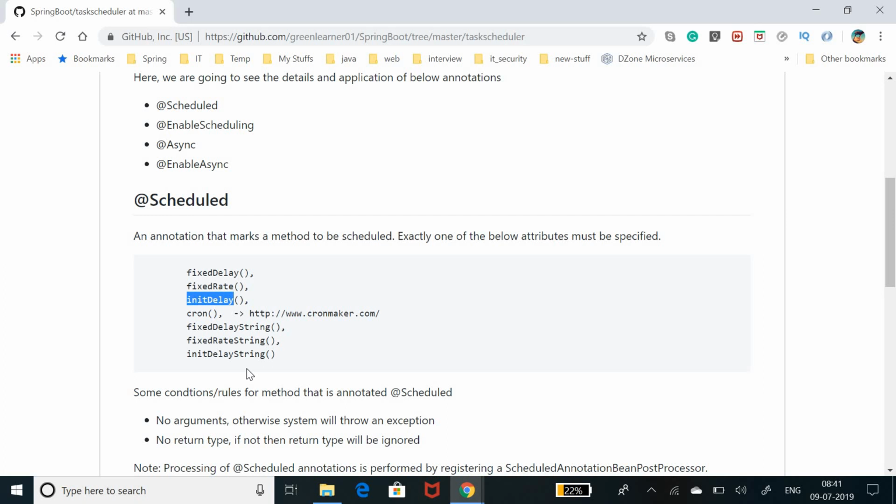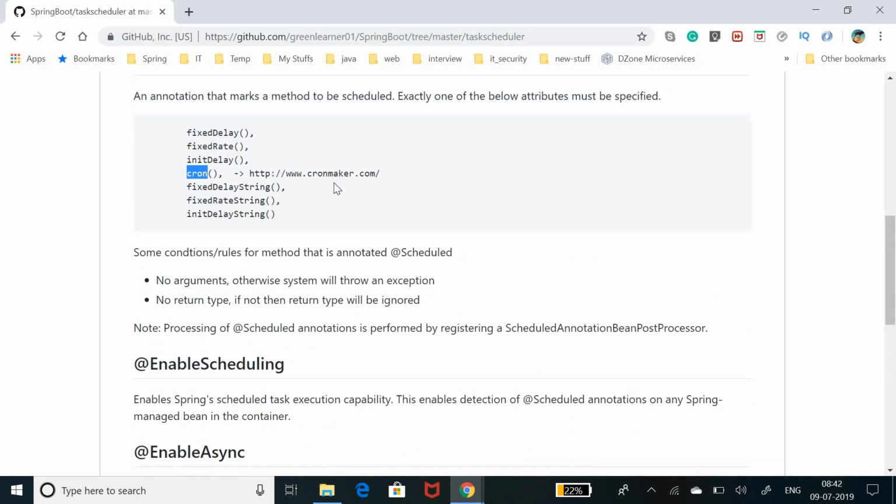Initial delay gives you the facility to mention an initial delay, after which the task should start, and then fixed delay or fixed rate you can mention. Cron, we can give a cron expression to schedule the job. Cron is very important and plays a nice role in scheduling the task. You can go to a cron maker and know more about it. Fixed delay string, fixed rate string, and initial delay string are the same as fixed delay and fixed rate, but they take the argument in string form. We will see in a while.